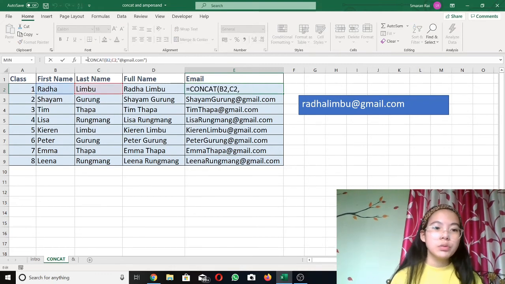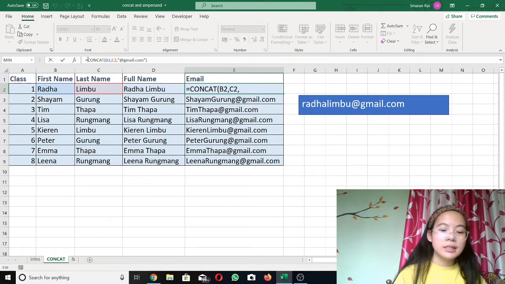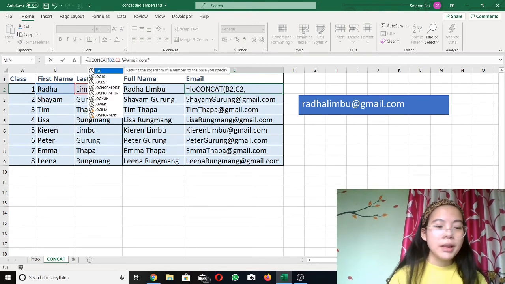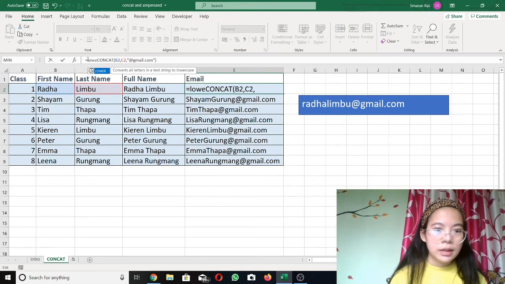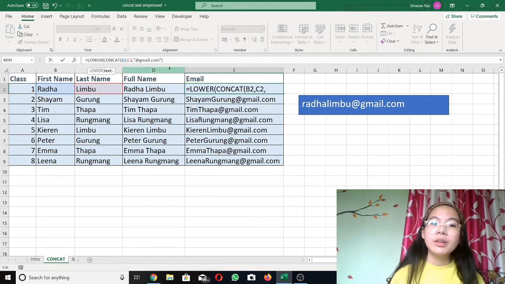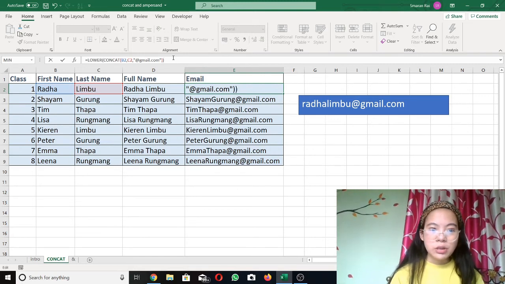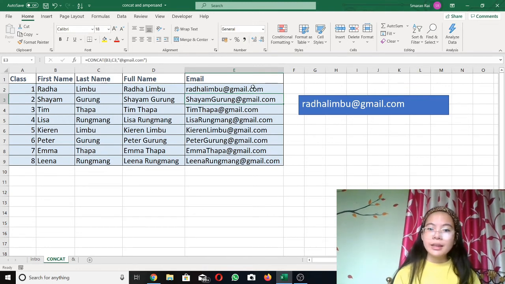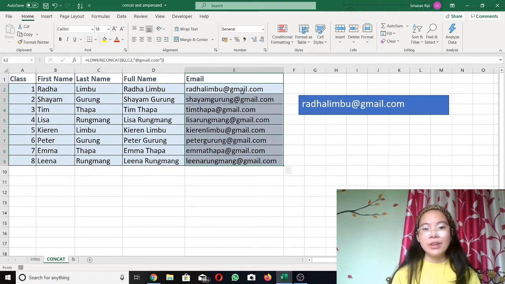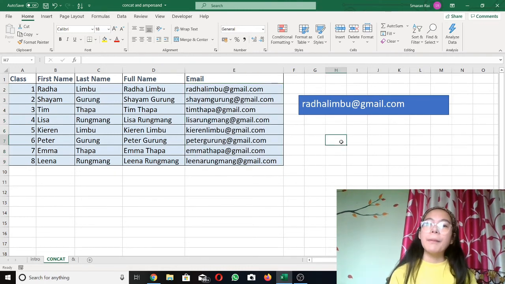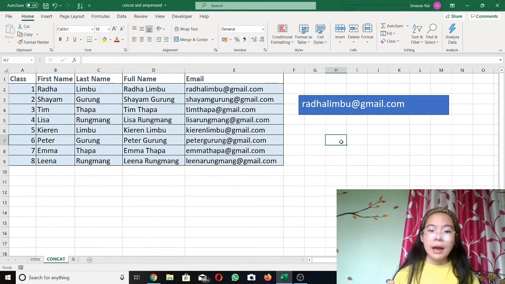For that, you simply start to type lower just before concat. You can double click on it, or just press tab, and then you close the function. And when you do that, there you go. The entire thing is now in lowercase. Now you again use the fill handle, and everything is now in lowercase. Similar to lower, there's also a function called upper that you can use to have all the alphabets in capital letters. So yeah, this is it.